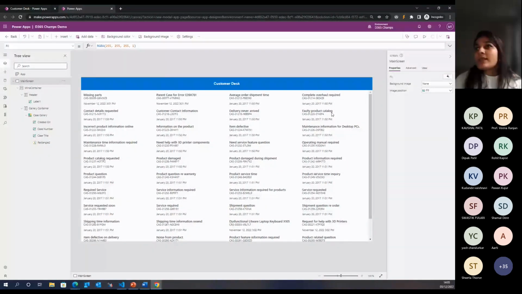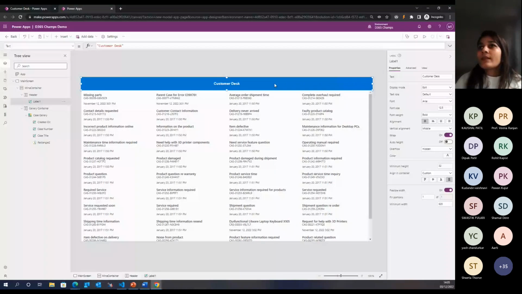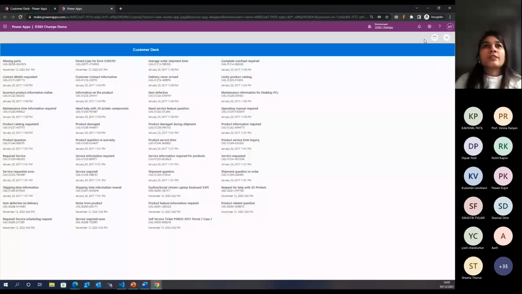Okay, it's taking some time to save, I guess. Let's try and preview this thing. So as you can see, my gallery is here.